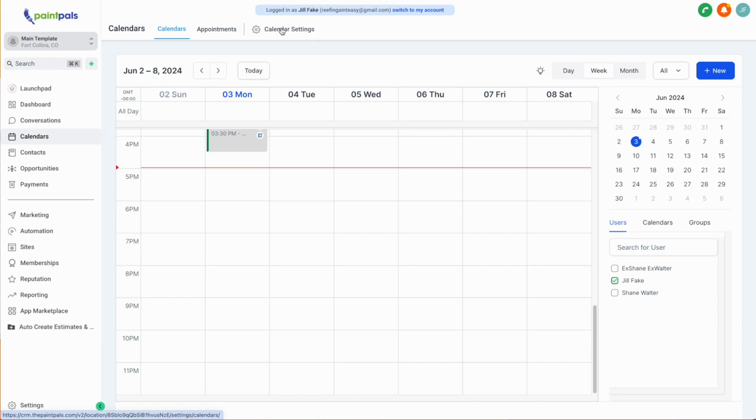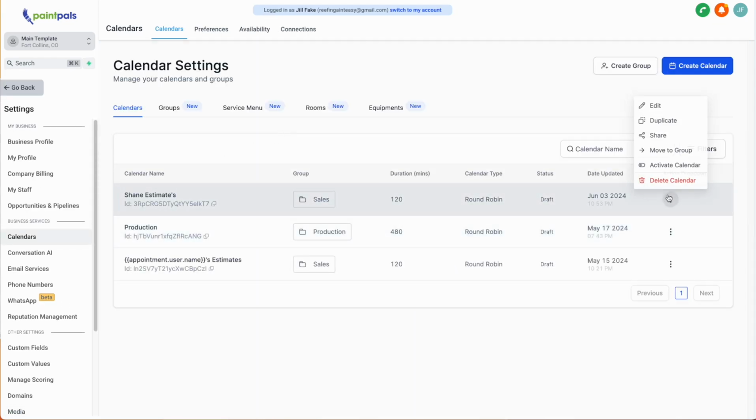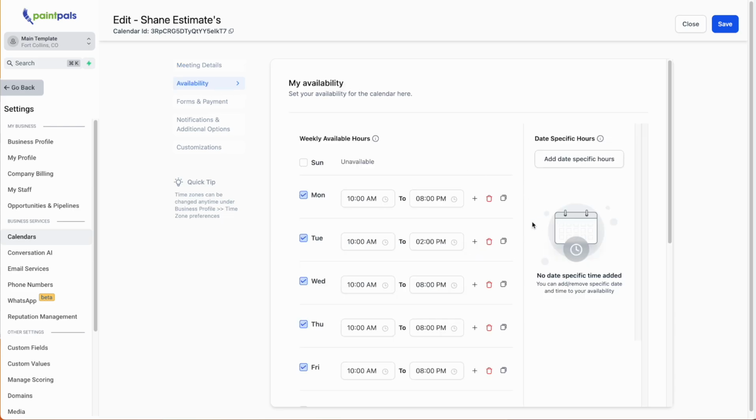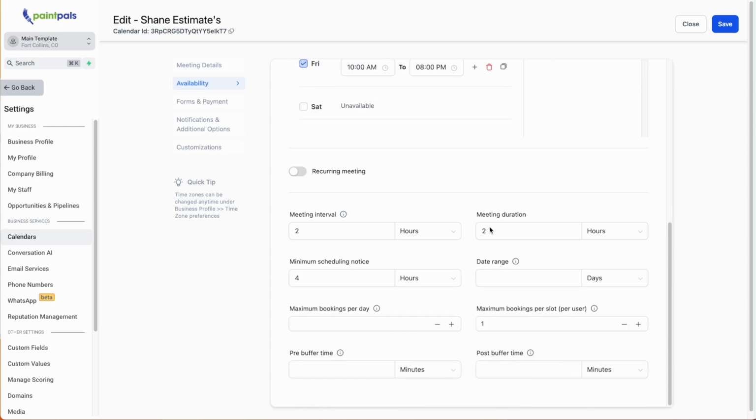Now, the other place is on the calendar settings here under availability. So I'm going to go to edit this calendar and availability. And this is where you're going to basically put in when you're going to do your estimates. So first thing, let's go down to the bottom here.